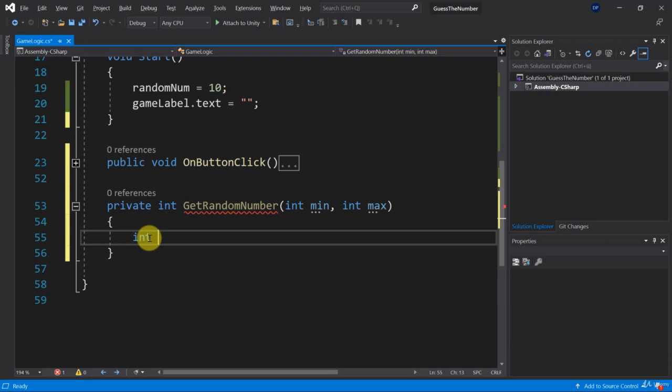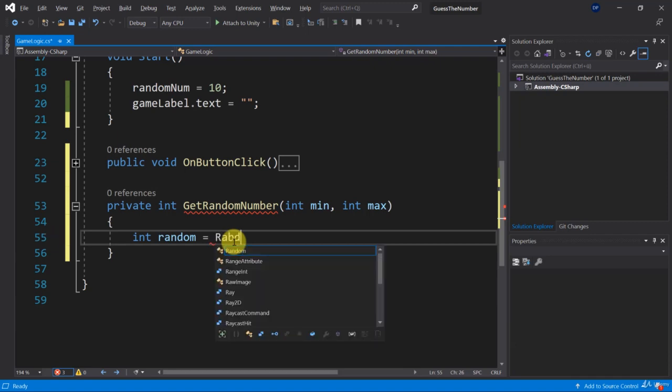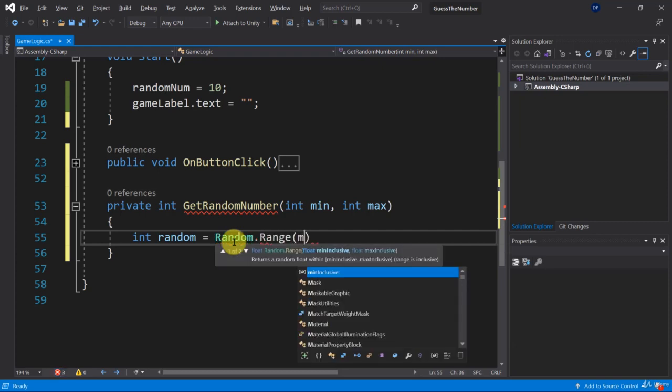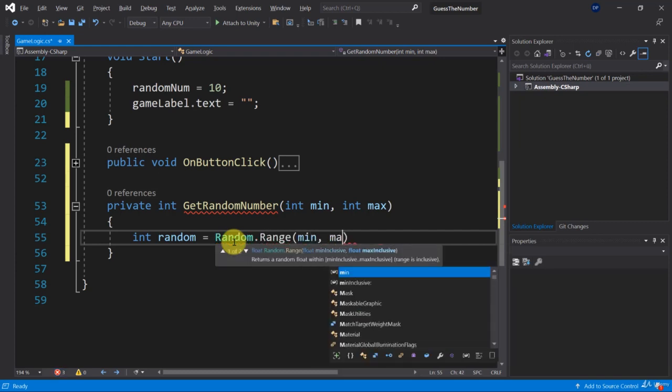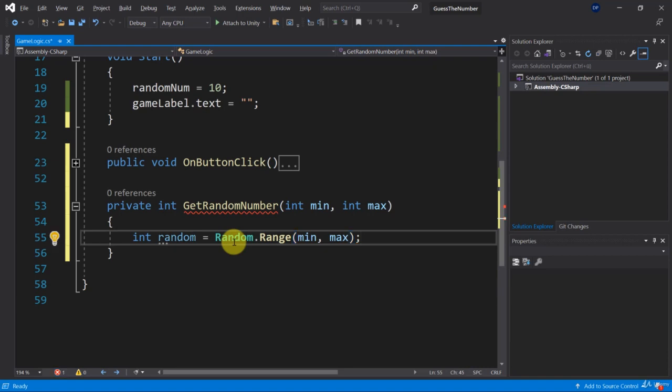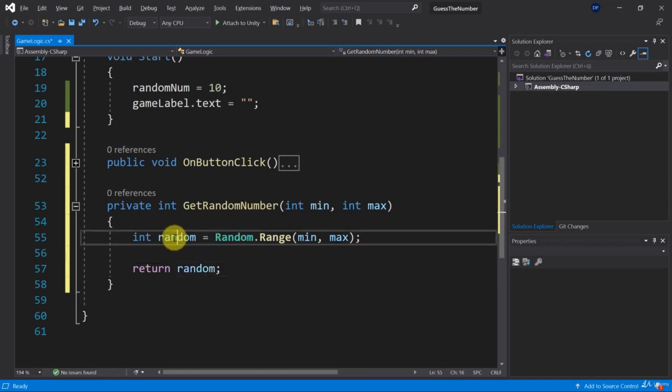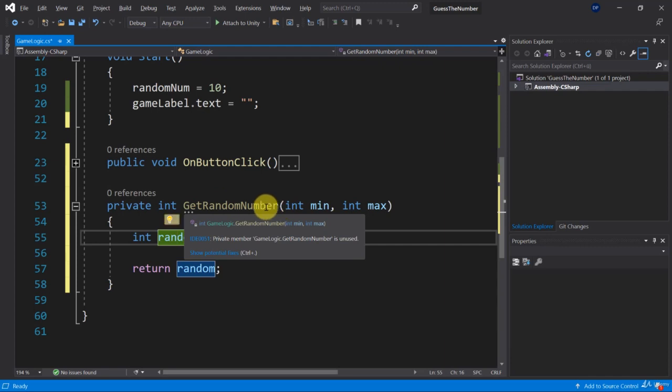Okay, so here I'm going to use int random. This is how I'm going to call this variable, random. And it will just hold a random number. And I'm going to get that using the Random.Range with min and max. Like so. And then it will return our random value, which is our random variable. So now you see the error disappears.